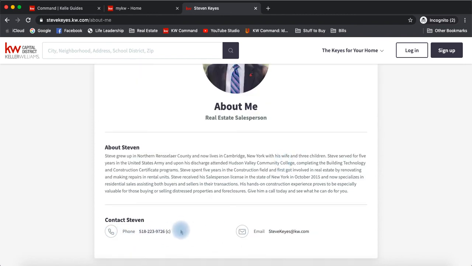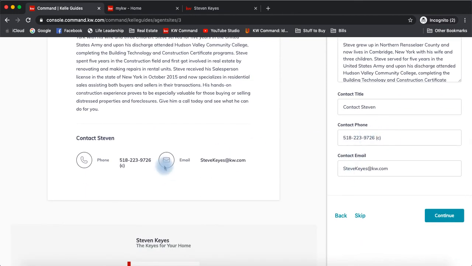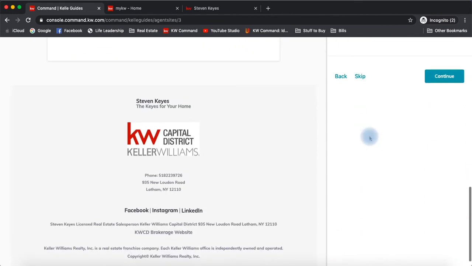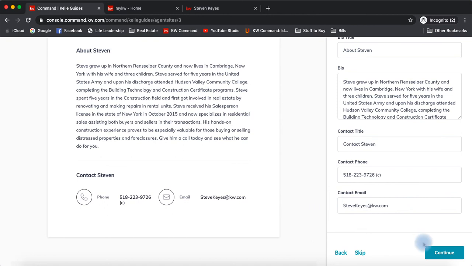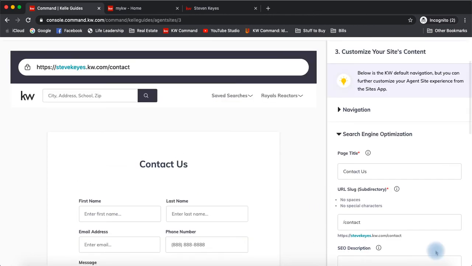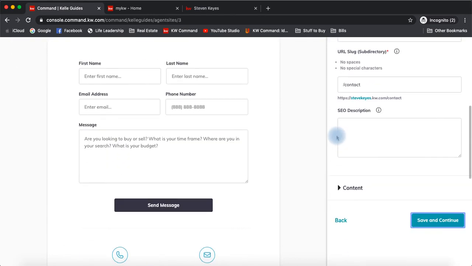So this is what it actually looks like. All it says is phone. It doesn't say mobile phone, office phone. It doesn't say anything. It just says phone. So I put in a C so that people saw that it was a cell phone. Like I said, that doesn't carry over to everything else. What you change on this page does not affect everything else. You see right down here, it didn't change it at all. So you can have all that in there. Once that's done, hit continue, and then it brings us to the contact us page, contact form.